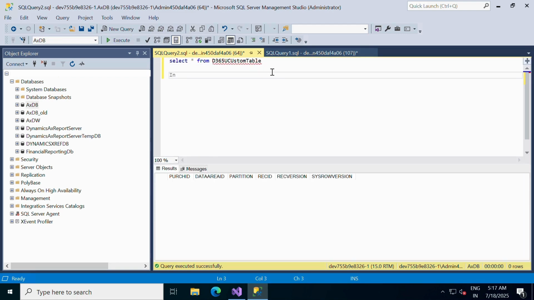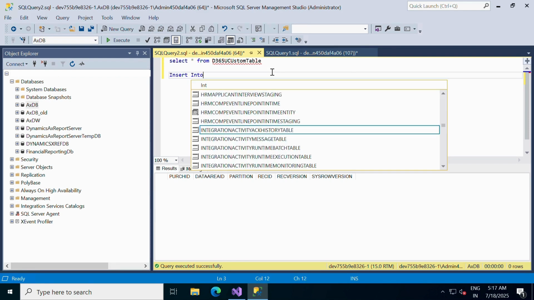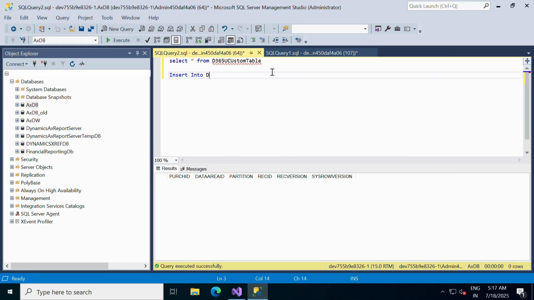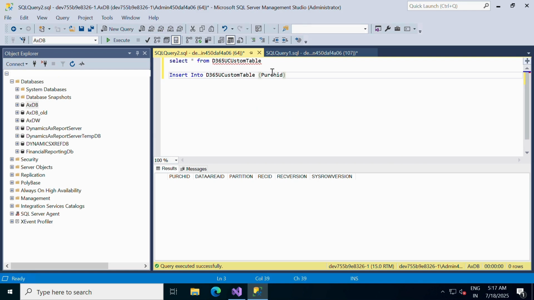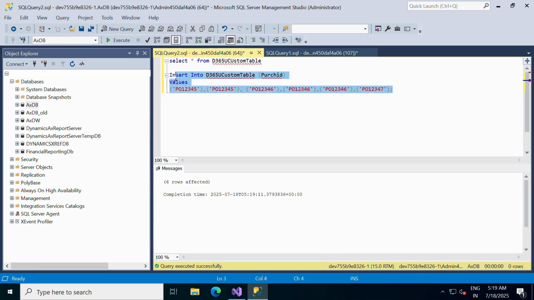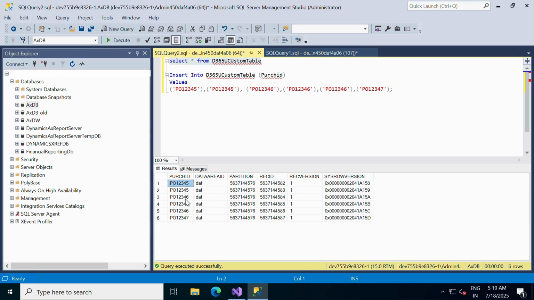Now let's add a sample record. Suppose your table only has one field, PurchID, which we dragged from the Purch table earlier. Here's the insert query. Insert into D365 custom table, PurchID, values, name of the PurchID. This inserts a single row into your custom table with PurchID as mentioned. Verify the insert. Run the select query again. You should now see the new record in the results.